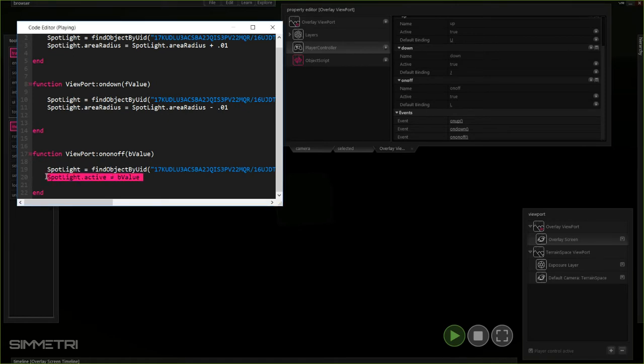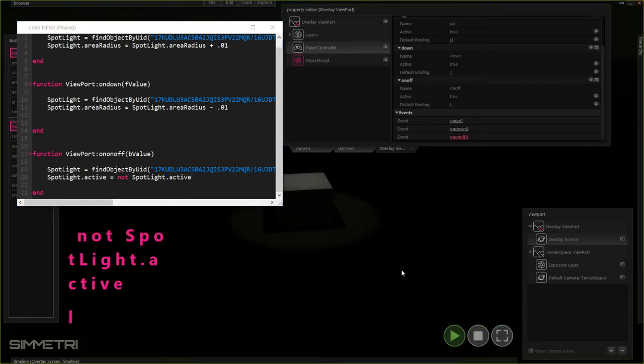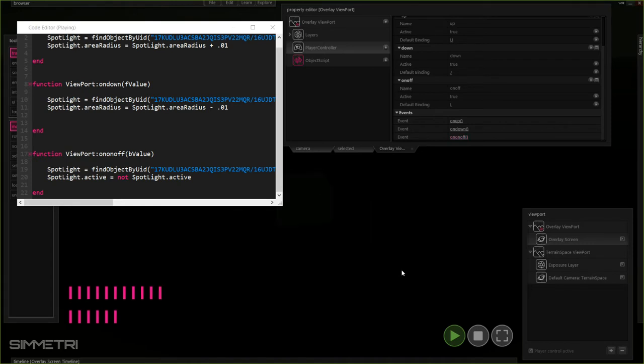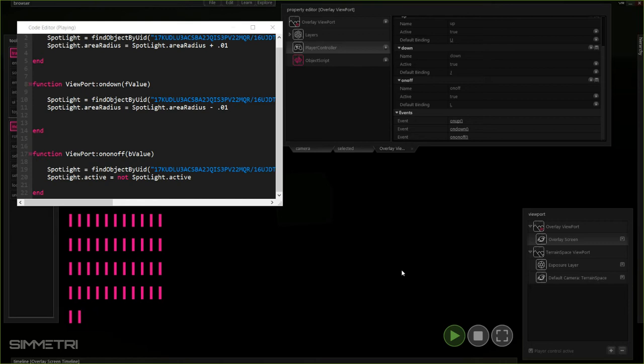So how are we going to do this? Well, spotlight.active, what we want to do is make it what it isn't. If it's true, we want to toggle it to false. So here's a fun way of doing that. Equals not spotlight.active. So in this case, when we press L, we get a toggle. When we hold it down, when we hit true, spotlight.active equals false, and then spotlight.active equals true.